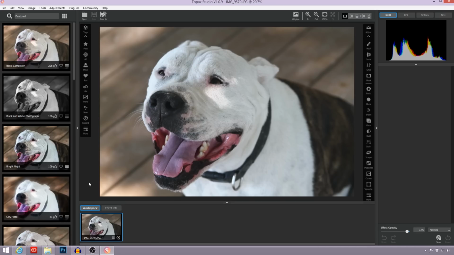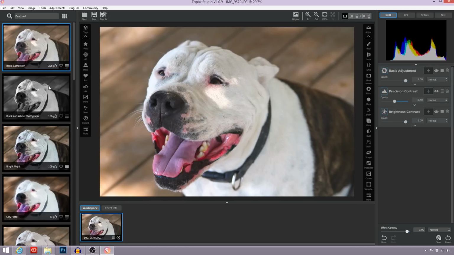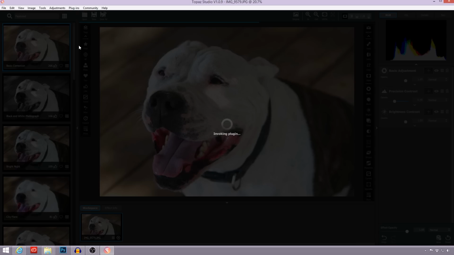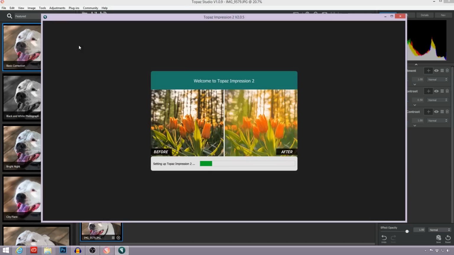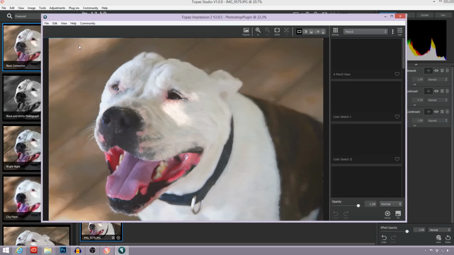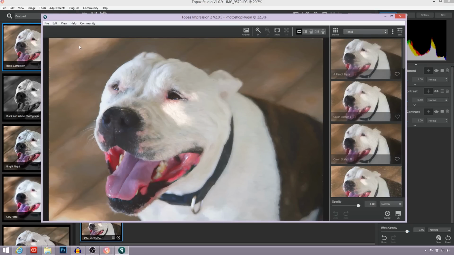Invoking a plugin is simple. Let's say here that I've chosen the basic correction preset on my image, and I'm ready to send that image into Topaz Impression. All I need to do is navigate to the plugins menu and click on Topaz Impression to send my image there. You can see it'll invoke Topaz Impression. Impression will go through its startup process, and your image will be sent from Topaz Studio into Topaz Impression.